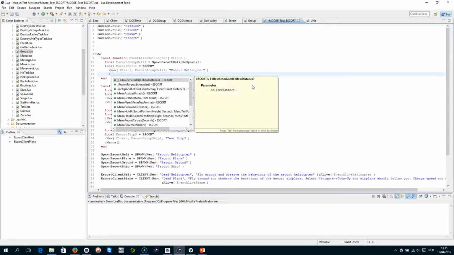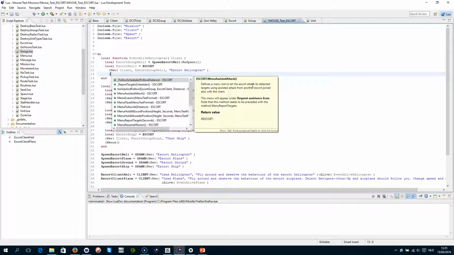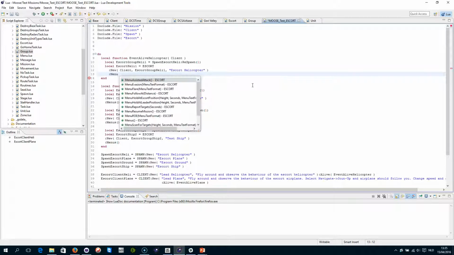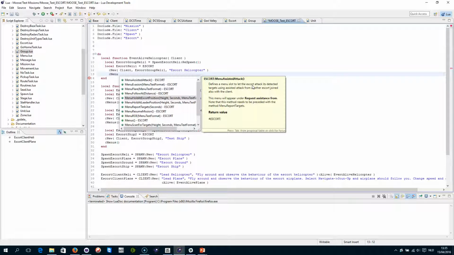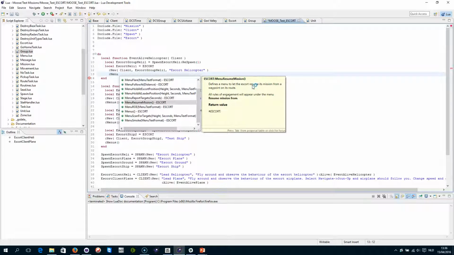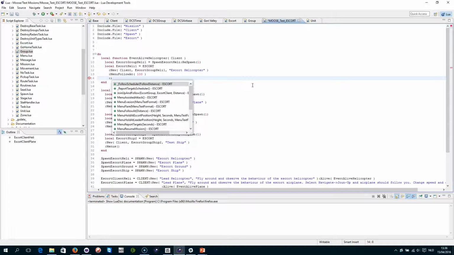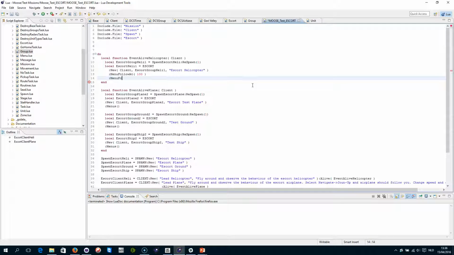If I select menus, then the default menus would be shown. But if I select menu and then, for example, menu follow at, here you go, I would ask them to follow at 100 meters. And I want another option where I'm asking them to follow at, let's say, 200 meters.